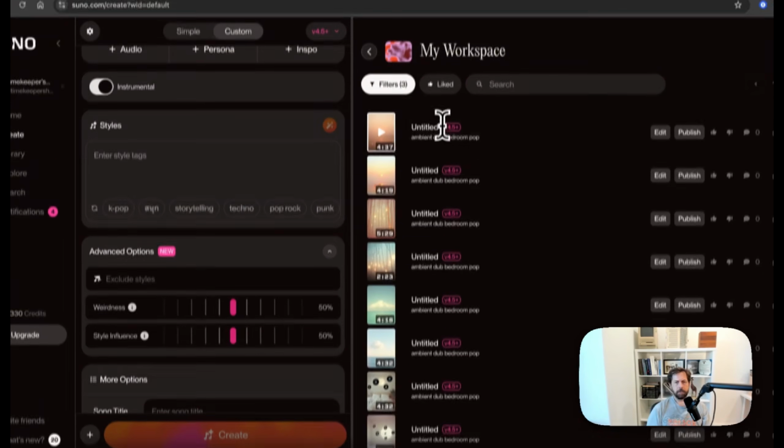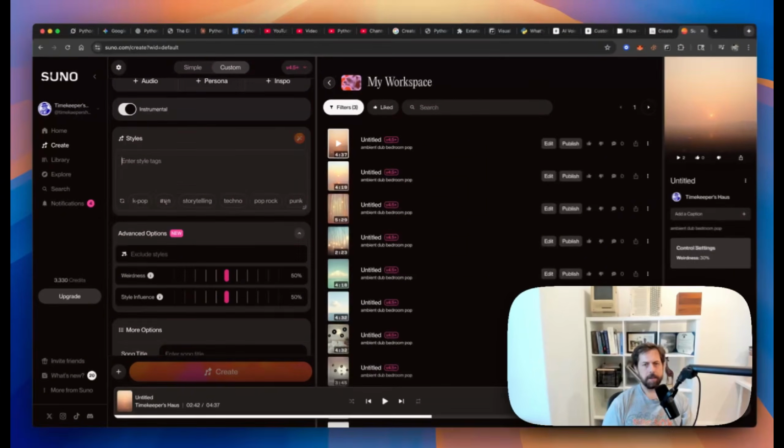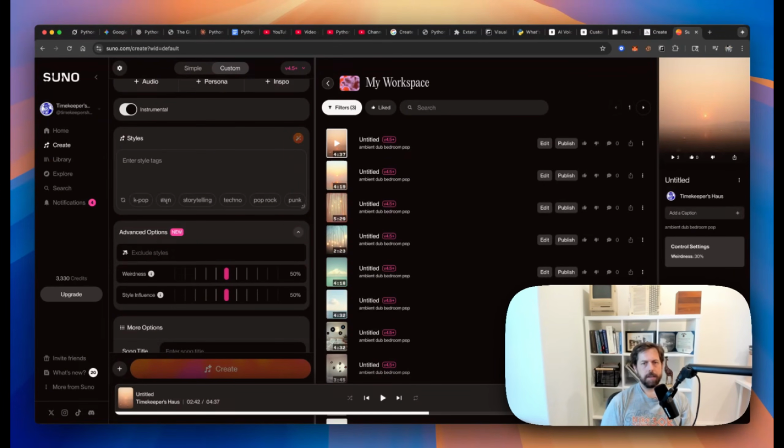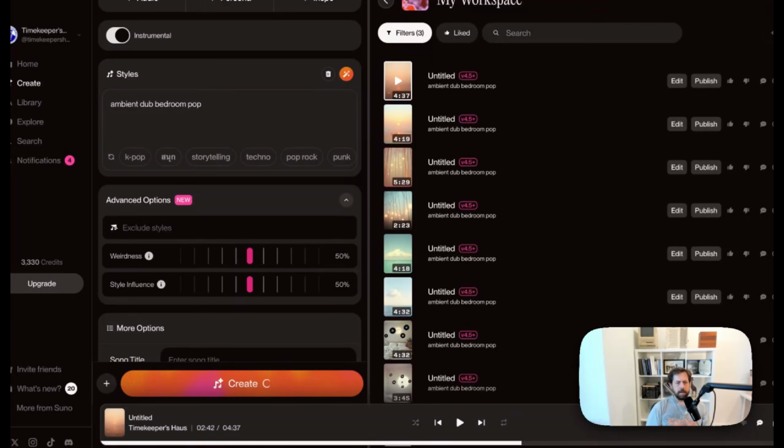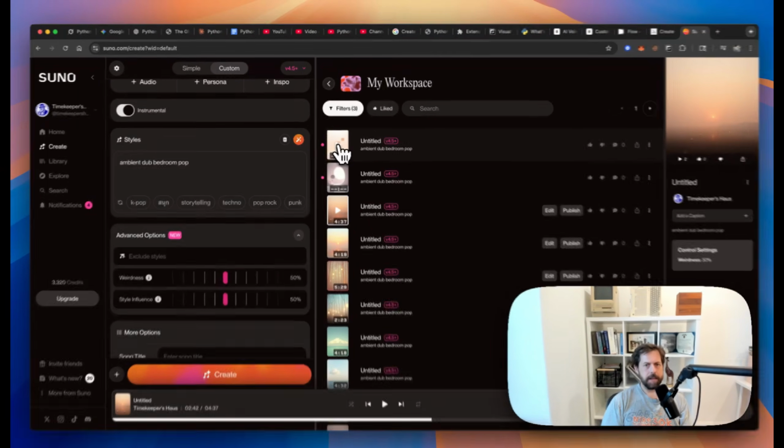And you can see for each one of these that I've generated so far, for the type of music that I want that's just going to be unobtrusive, just kind of in the background, I've found that this ambient dub bedroom pop works really well. And so all you have to do is add in that style and create. And for the quality of the music, it's pretty amazing how fast it's able to generate it. But that should be ready, and yeah, see, it's already done. So if we listen to that.